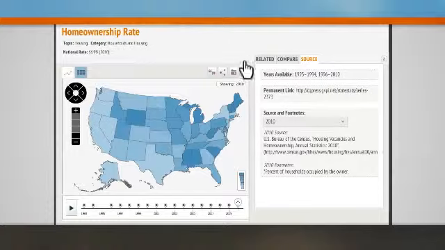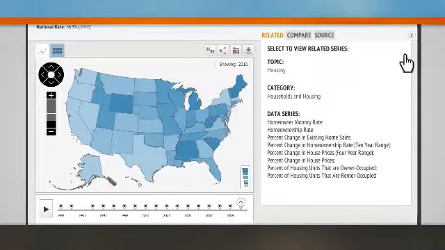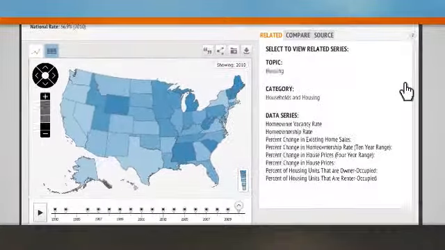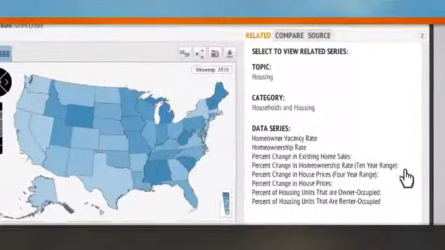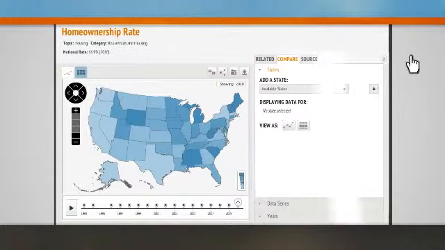If the information you've discovered is not quite what you were seeking, or if you are interested in exploring similar topics, you can use the Related tab to view other data series within StateStats that may be relevant to your research. The powerful comparison tools in StateStats are what clearly differentiate StateStats from other online and print resources.